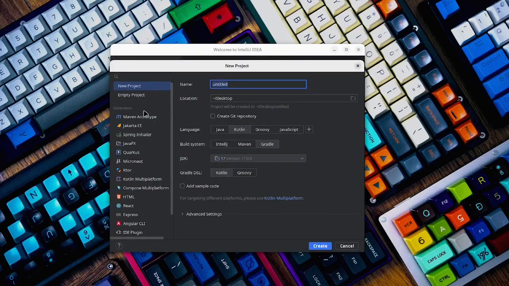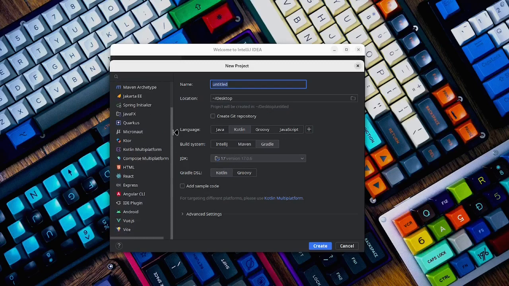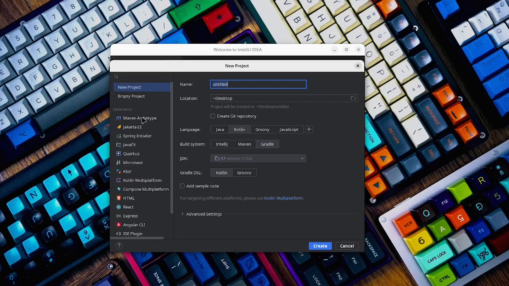And over here on the left side, you can see a list of templates that you can use to quickly create a project of a specific type. We will not be needing to use these. We can just create our project straight away. Now the first thing we have to do is give our project a name, and I will be calling it Kotlin for Noobs.